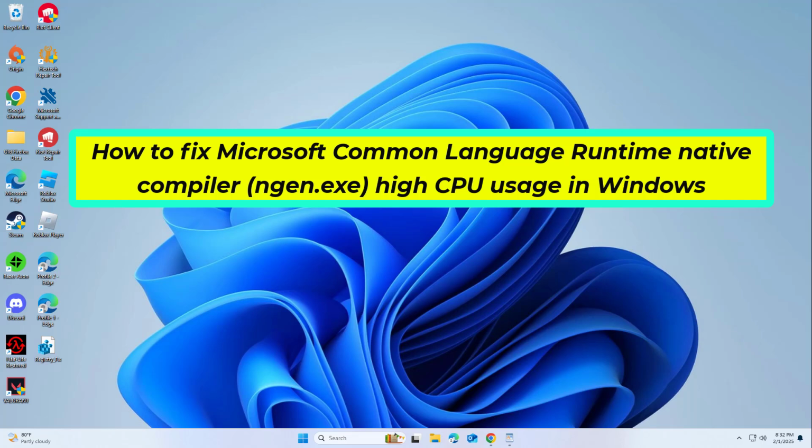How to fix Microsoft Common Language Runtime native compiler, ngen.exe, high CPU usage in Windows. In this video I will show you a few solutions to fix the problem.